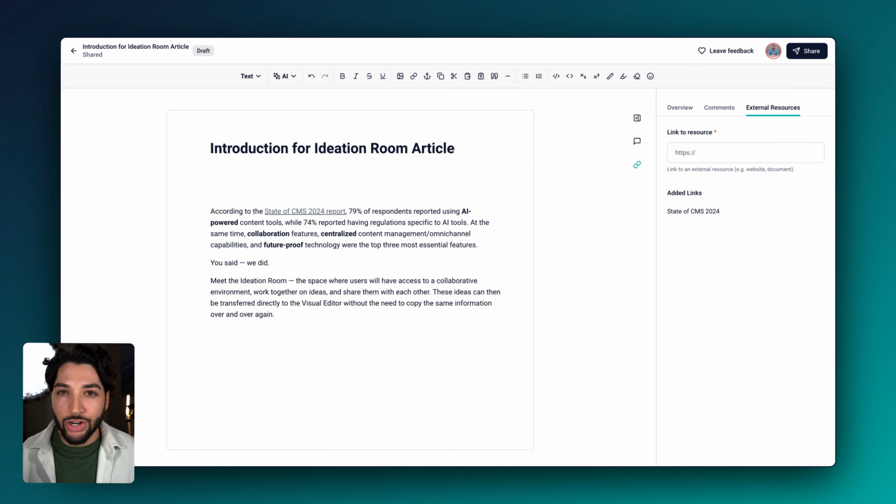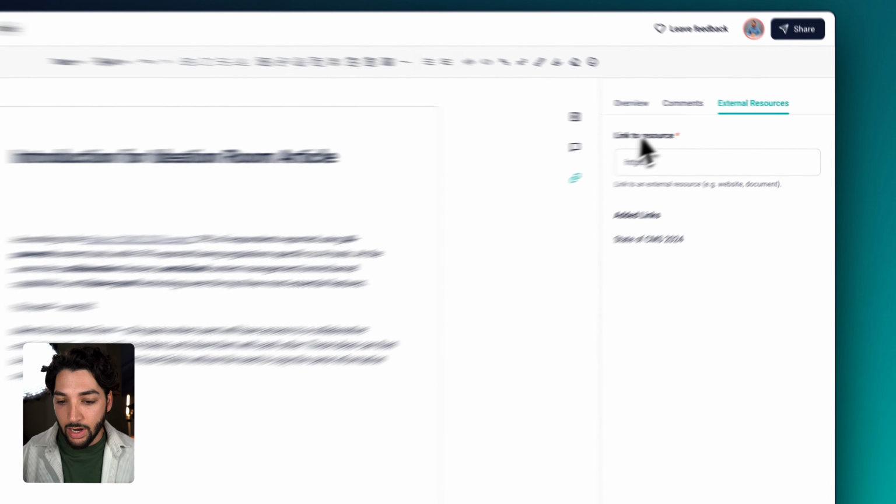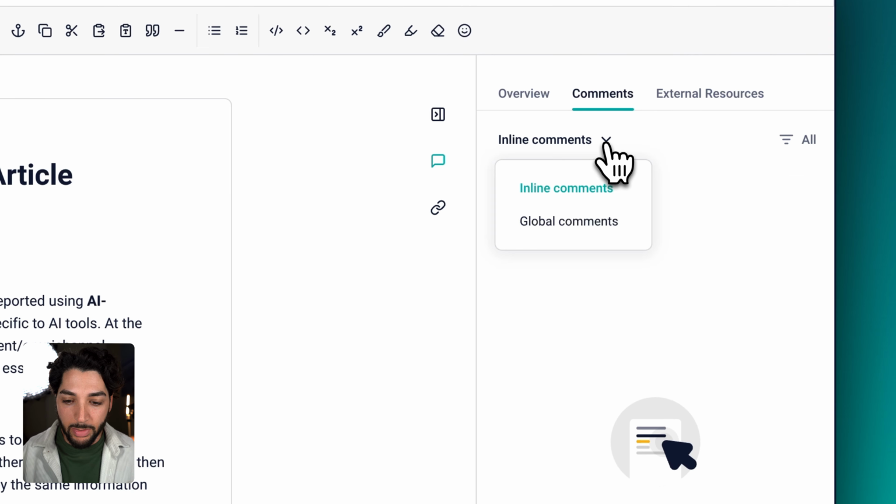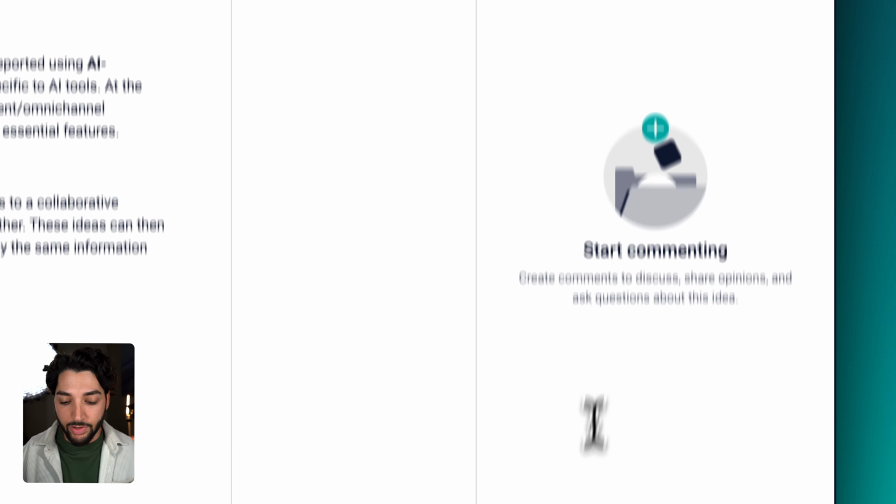Now that we have our first draft, I want to reach out to the team for feedback, which brings us to the commenting tab. There are two types of comments, global and inline. Global is a general comment on the entire page, and inline is a comment on a specific line or lines of text. First, let's leave a global comment to the entire team. So let's head over to the comment section, use this drop-down menu to switch to global, and leave your comment.